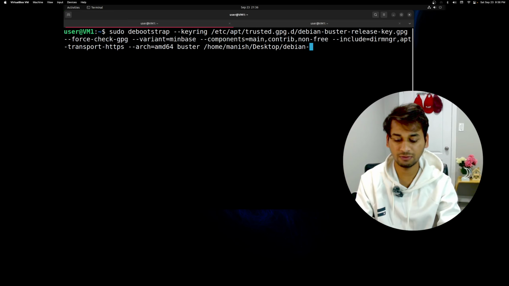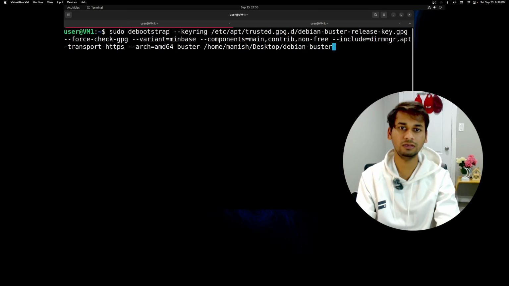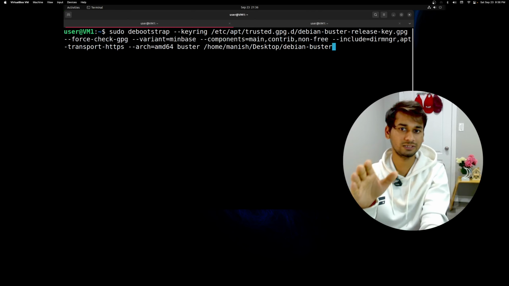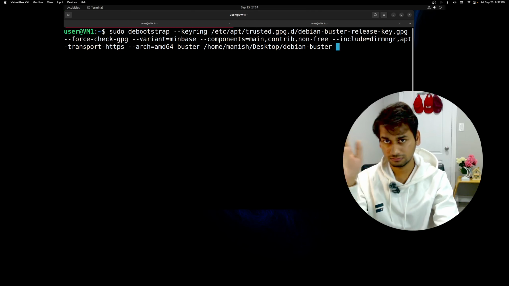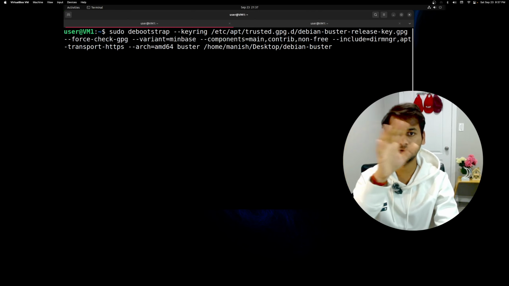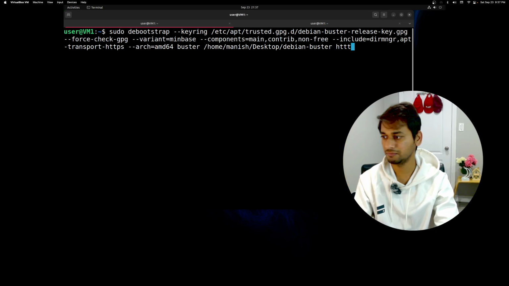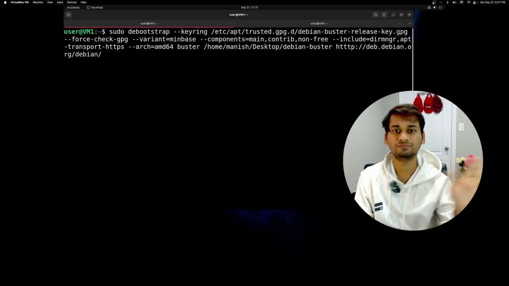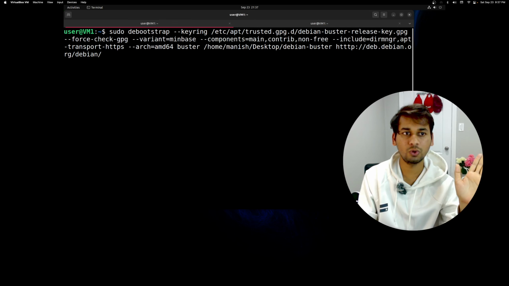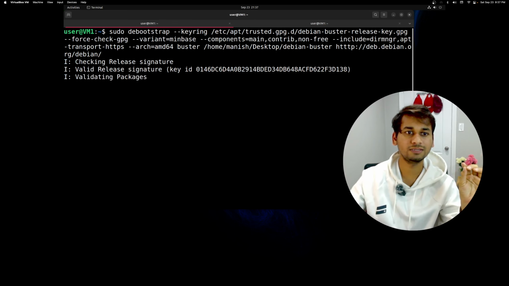So I'll give the name of the directory where we are going to install. It is going to be in my home, Manish, desktop and then the debian-buster directory. And eventually you have to give the URL of the site from where you are going to download this, which is http://deb.debian.org/debian.